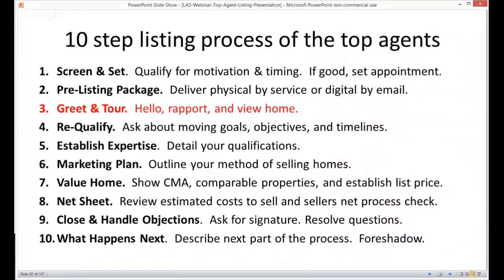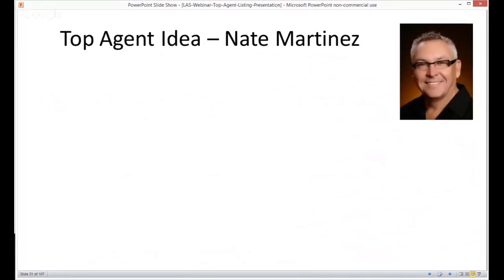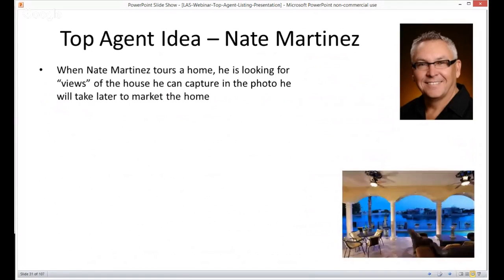All right, let's talk about number 3, the greet and tour, and a big idea that came out of that. So next we have Nate Martinez as a top agent. And he's down in Arizona. When Nate tours a home, remember, so we're talking about that touring section, he's looking for views of the house that he can capture and photos that he and his team will take later to market the home. So you notice this gorgeous view that he has. He kind of outlined that in his head as he was walking around.